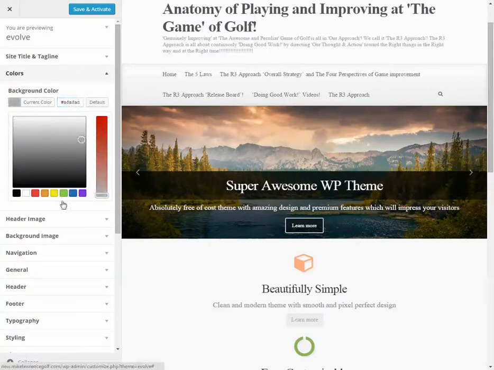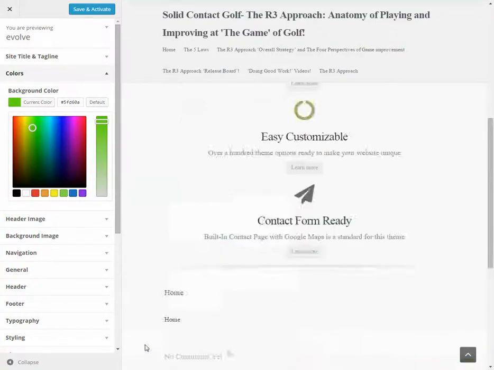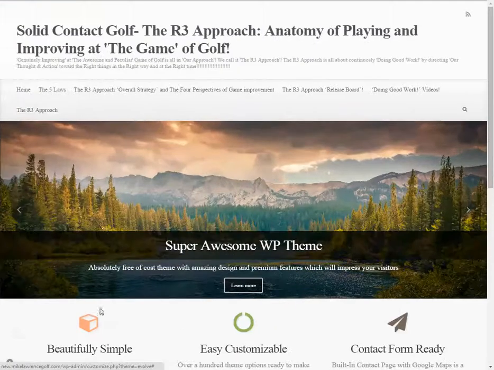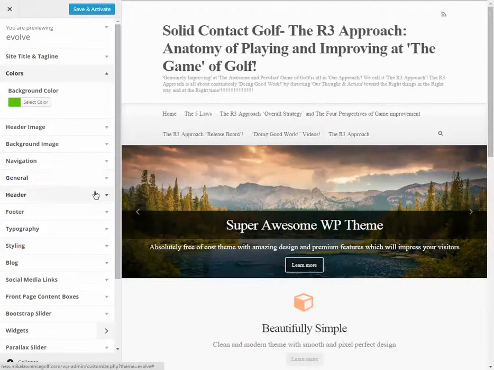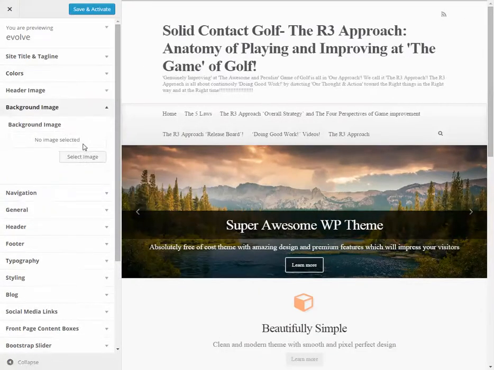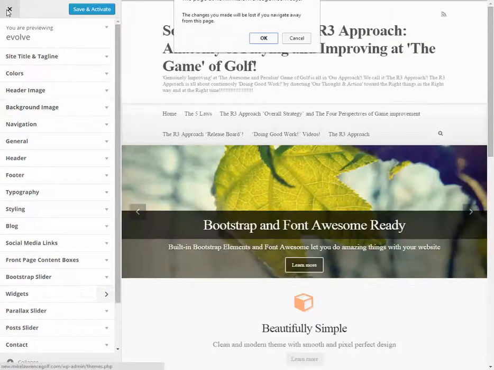Let's see if the background color changes. So only this very small strip down here at the bottom will be what the background is. Otherwise it takes up the full page. So if you're looking for a more colorful example or colorful theme, this is probably not the one for you.